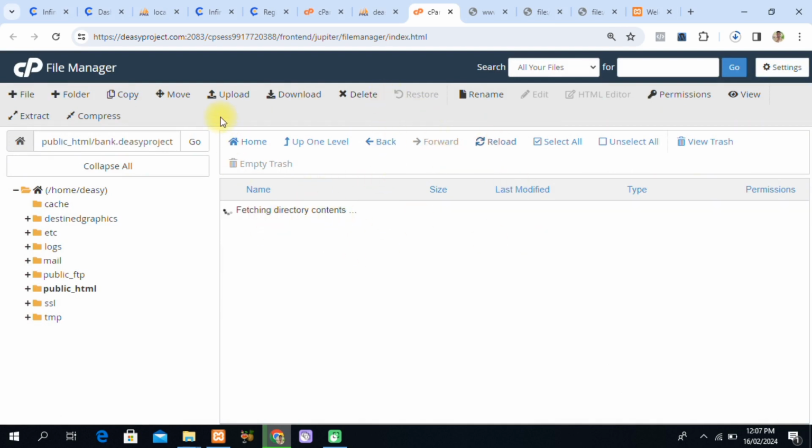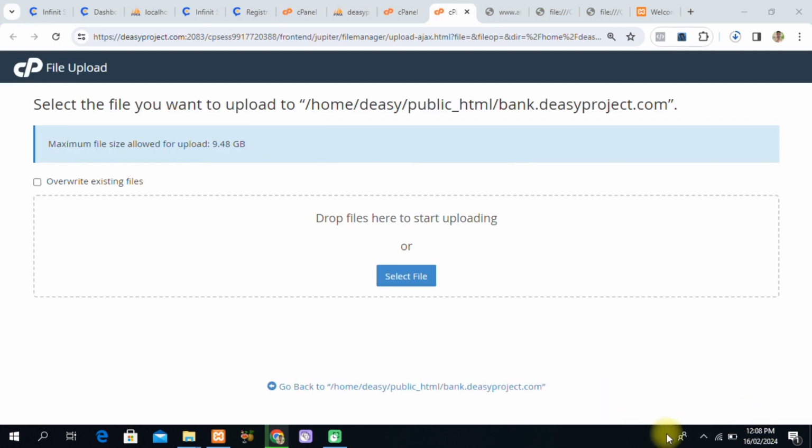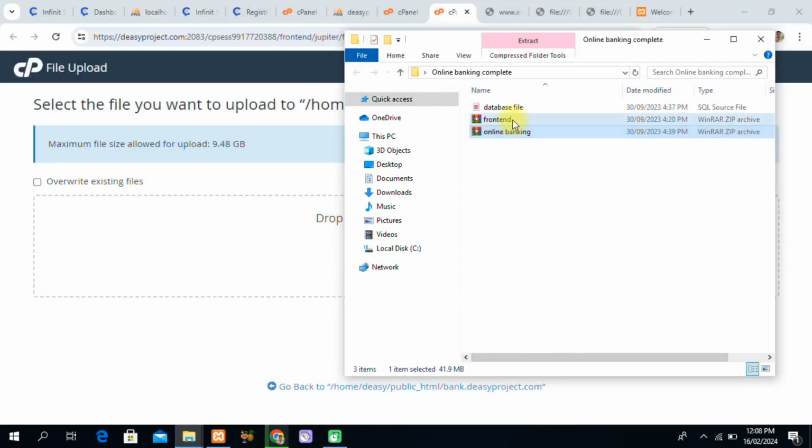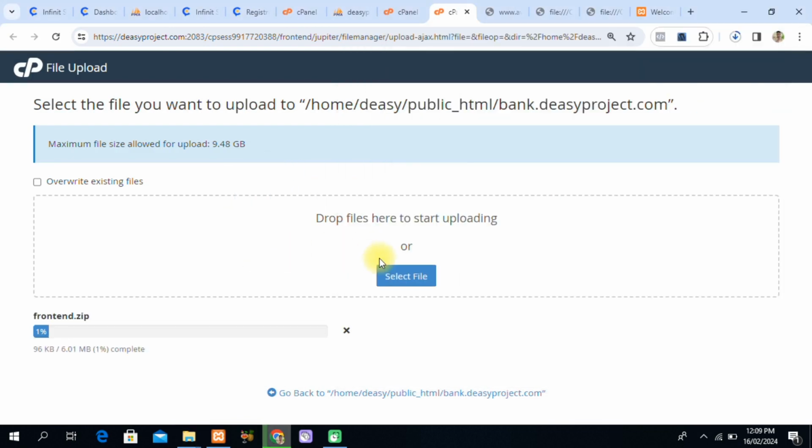While that is reloading, we can click on upload now. So we want to upload the front end file. This is the upload page now, and we're going to be uploading the front end. So this is the front end file right here, so we can just drag and drop. While that is uploading, we are going to be uploading our database. Since this one is fast, we just have to wait for it, so we just run everything at a time. All right, so our upload is complete.